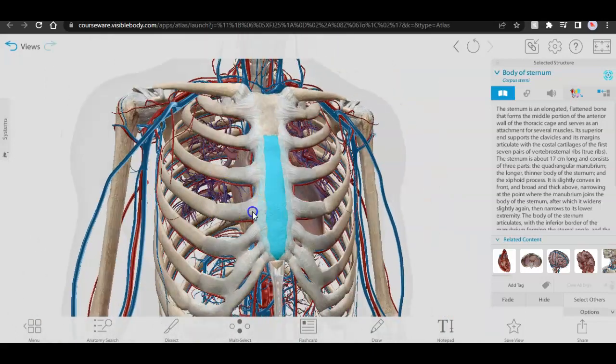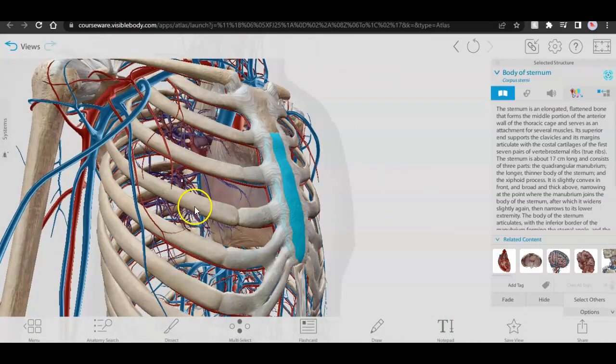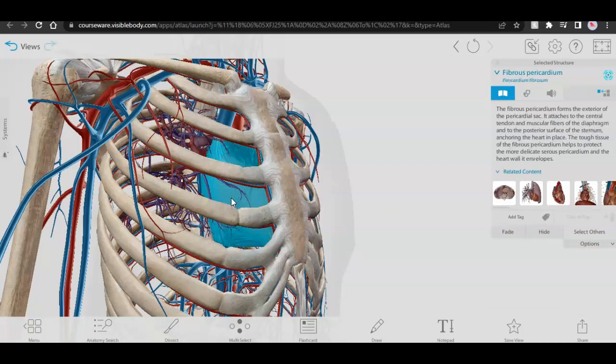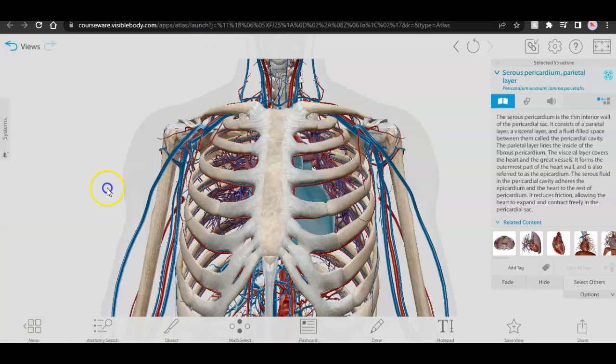Okay. So just get into Visible Body, just do a little bit of clicking. If there's a structure, like this is the pericardium that surrounds the heart, if you want to see the heart, you can highlight that in blue and click hide, and it will hide that structure so that you can see the things underneath.